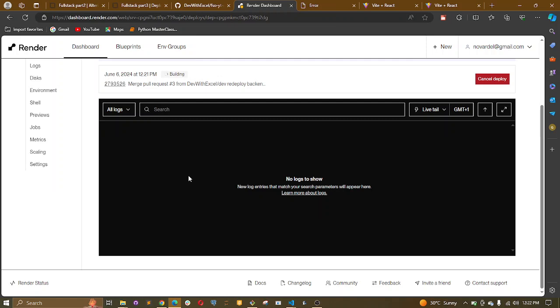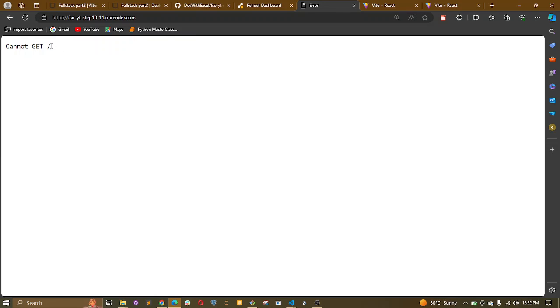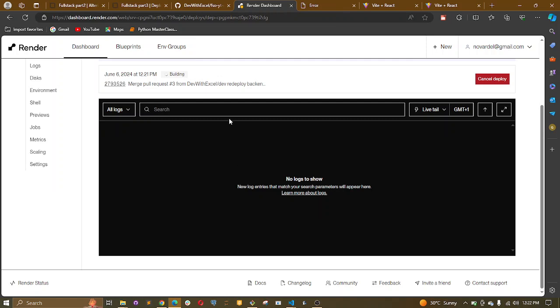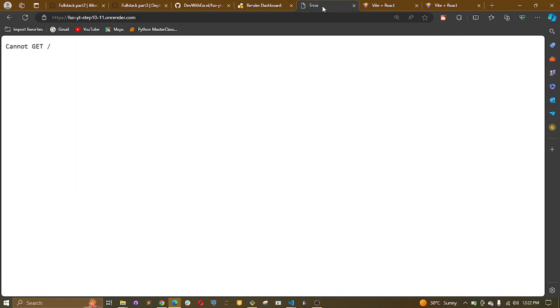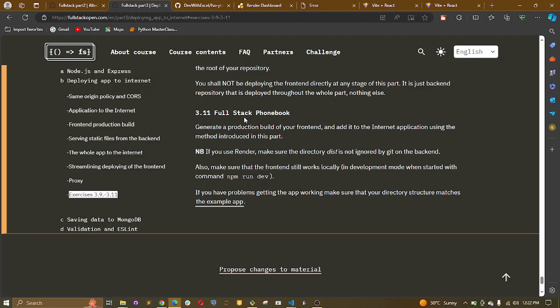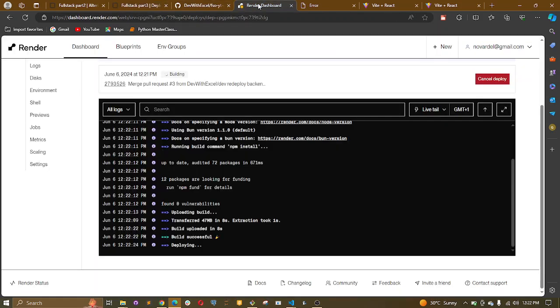So let's just give it some time. So here we can see we had cannot get, right? So let's see what we are going to get after the redeployment. Okay, so after this works successfully, we are going to go to the code locally, right, to see what can be done to successfully do npm run dev on the front end. Okay, so this is deploying.